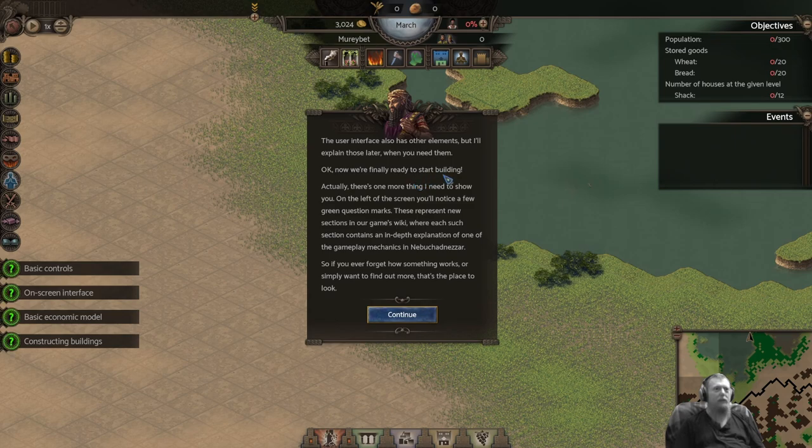Right, we're finally ready to start building. But actually, there's one more thing to show you. Well, then we're not ready, are we? On the left of your screen, you'll notice a few green question marks. Yes, basic controls, on-screen interface, basic economic models, and constructing buildings. They represent new sections in our game's wiki, where each section contains an in-depth explanation of one of the gameplay mechanics. So if you ever forget how something works, or simply want to find out more, that is the place to look. So now we know, we have a wiki.